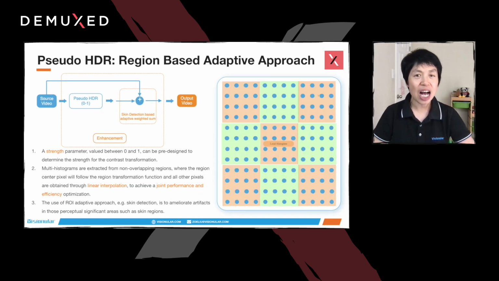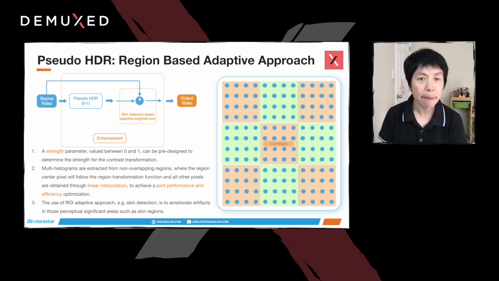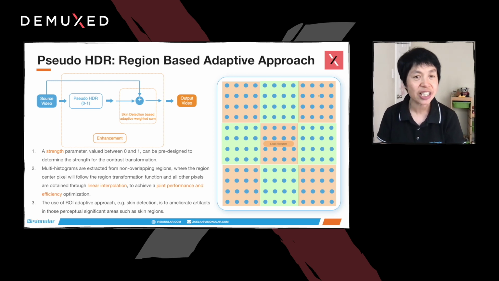And here, based on all we have just discussed, we propose a flowchart, basically to have a Pseudo HDR module with a strength parameter valued between 0 and 1. The larger this value is, the stronger the Pseudo HDR effect will be.